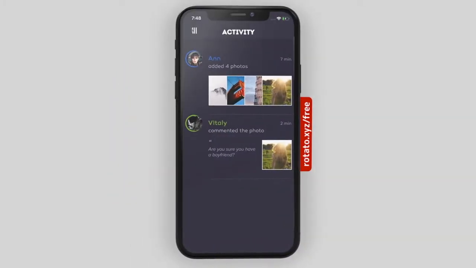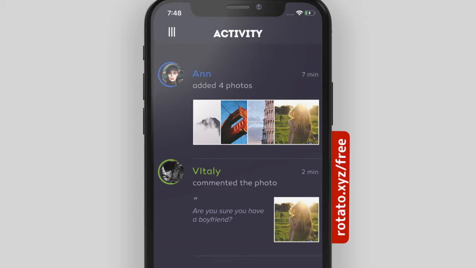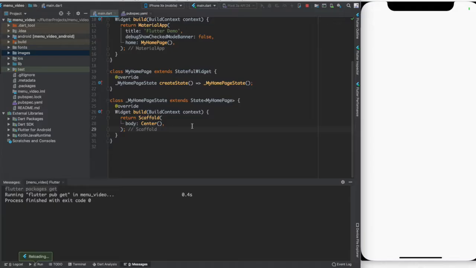Hello guys, in this video I'm gonna show you how to make this menu rotation animation. So let's start. First, let's start with an empty Flutter project. I just made one and I added the images and the font I will use.